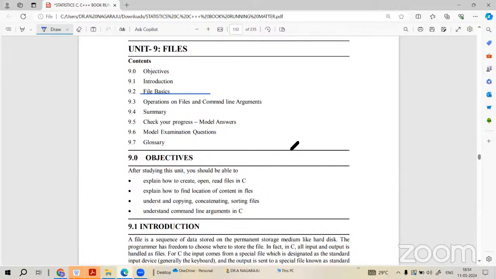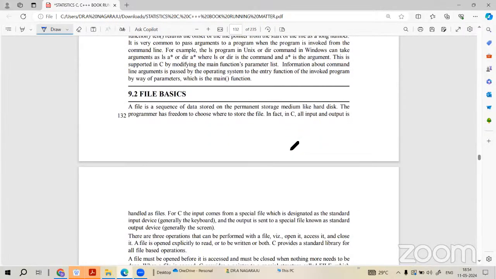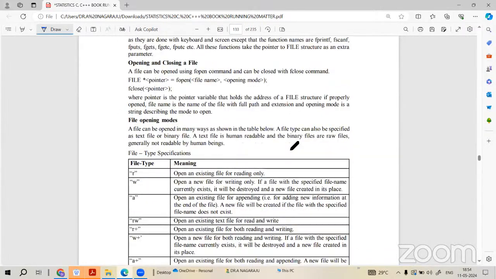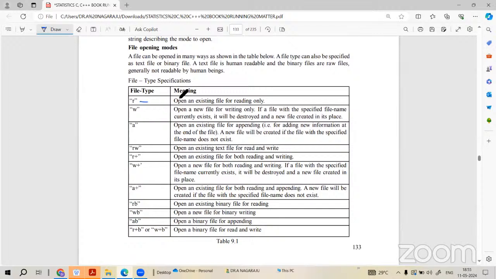File basis means, here we will use these operations. R means open an existing file for reading only; directly the file will be opened and we can read it. W means the file can be opened and we can write in it.